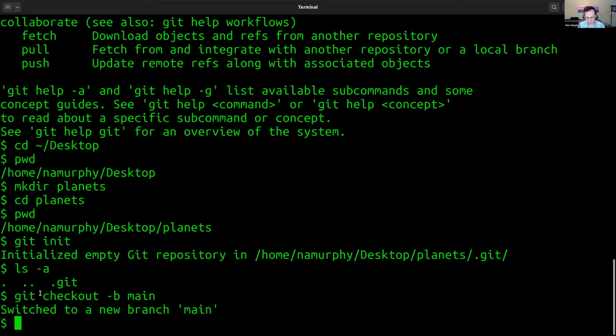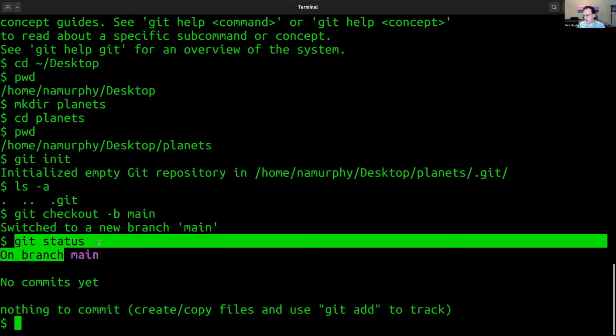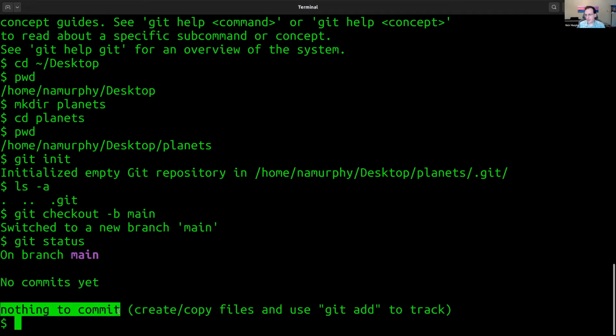Right. The next command that we can do is git status. All right. And git status is a really important command. In practice, usually 40% of my Git commands are git status. They tell us where we're at. We're on branch main. In this case, we don't have any commits yet. We haven't recorded anything to the history. And we haven't created any files for the repository, so there's nothing to commit.